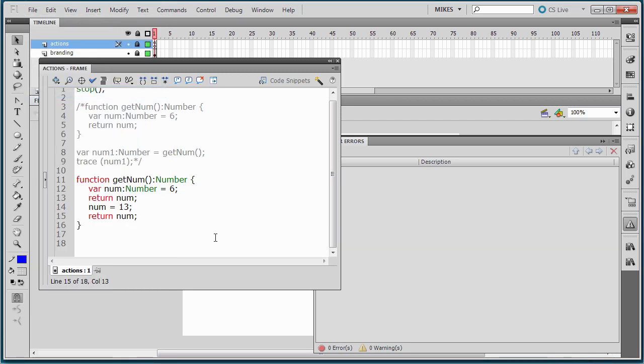Again, we've declared the function, given it the name getNum, opened and closed our parentheses, data typed our return as a number, then opened up our curly braces. But in here, I've done this a little bit different than the original one. Here I'm creating the variable num, data typed as a number equal to 6. Then I'm asking the function to return num. Then I'm reassigning the value of that number variable to 13 and asking it to return num again.